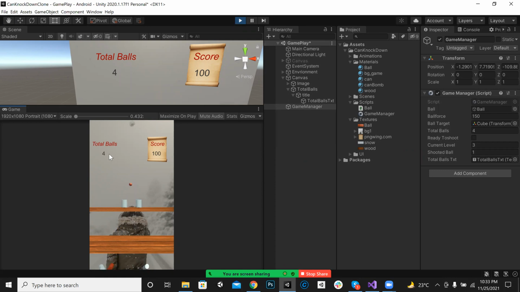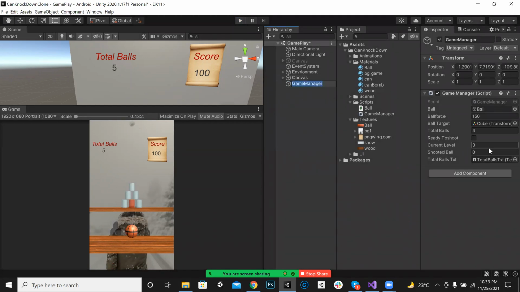Total balls is 4. Okay. Now 3. So let's see once again. We have to start it from level number 1. So the current level is 1. And what we have to do now is make a UI manager.